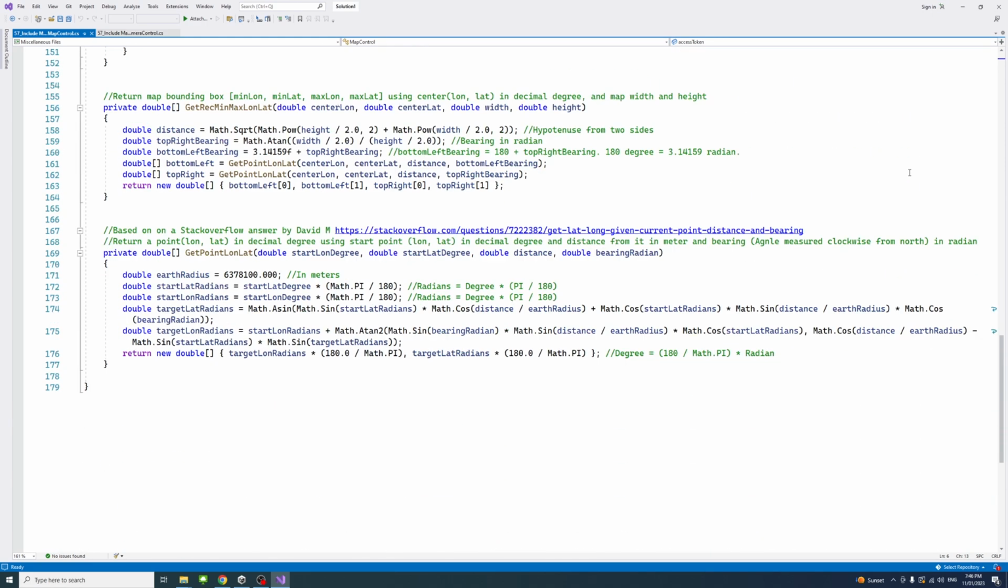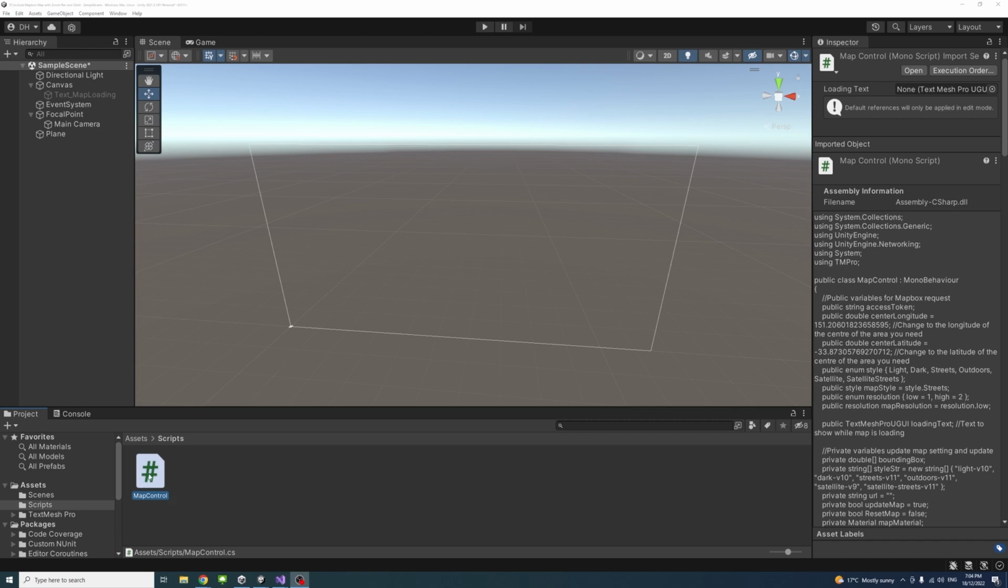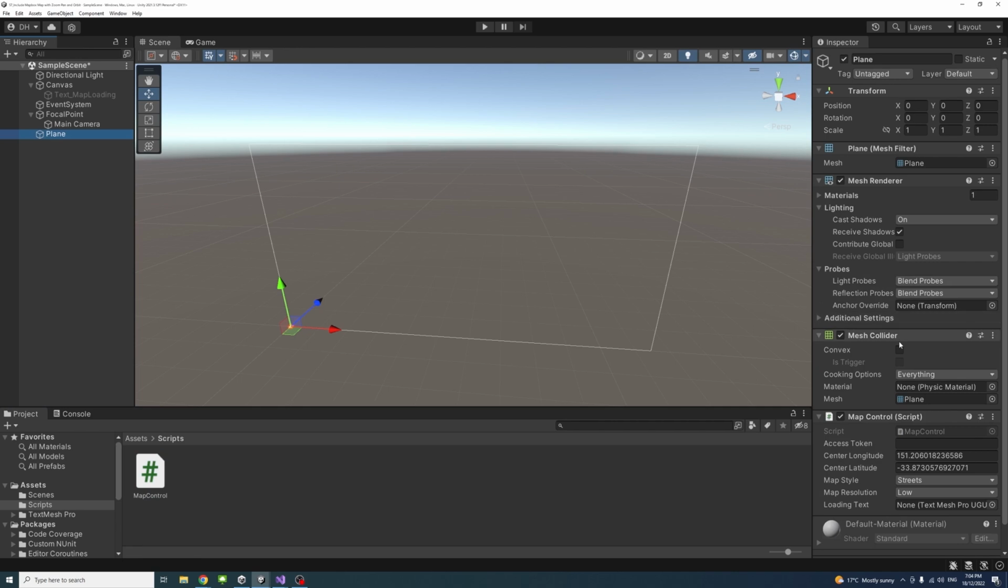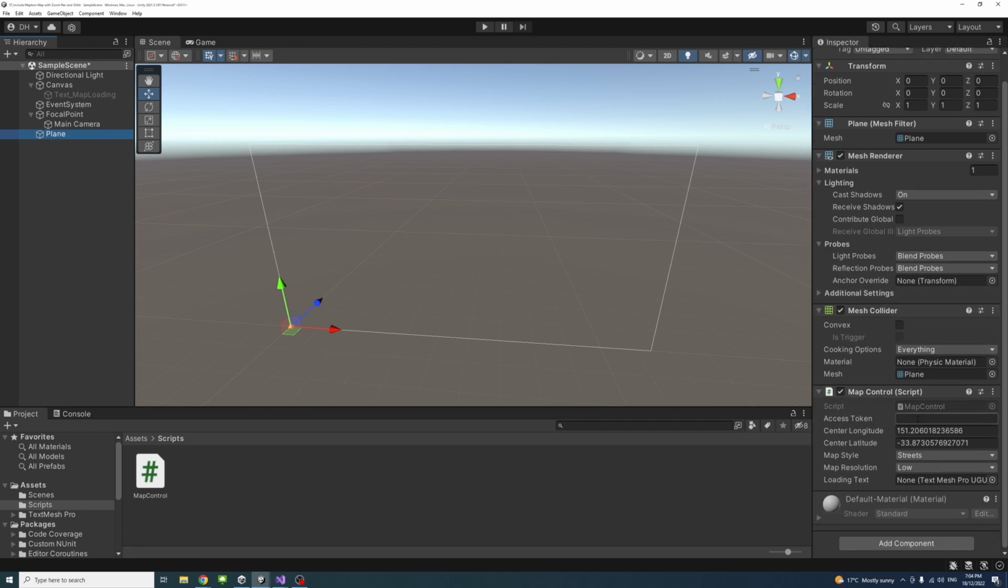Save the script and go back to Unity Editor. And now in the editor, because we assigned the script to the plane, we select the plane to see the public variables we need. So this is the access token. You will need to copy the access token that we created from your Mapbox account earlier and paste it here. So I'm just going to do that now. I've pasted my access token here, and you could change the center longitude and latitude to the area you're after. You could copy these values from Google Maps, Mapbox, or any other platform you have access to. And then it needs the loading text, which would be the one we just created under the canvas, text map loading. So I'll just drag this here and save.